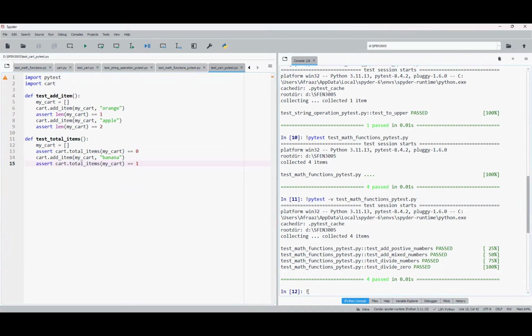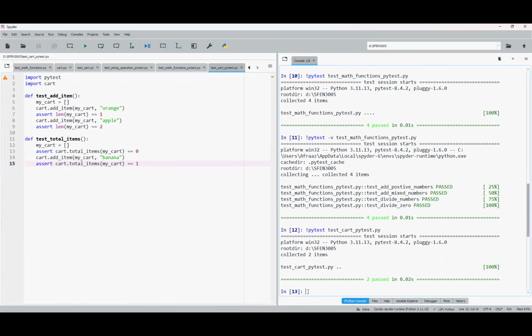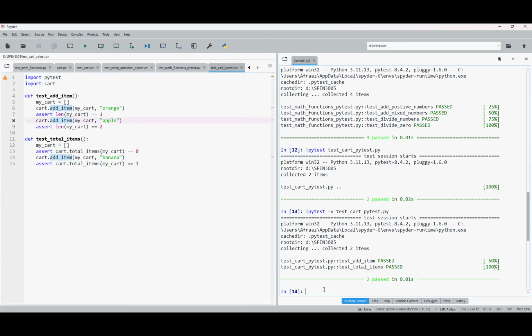So pytest test cart.py. Right. So you see 2 tests pass, right? Because we have 2 functions here within the code itself. Even though we did multiple tests within each function, the program considers 2 tests. And we could do the reverse option, and we see what happens there.